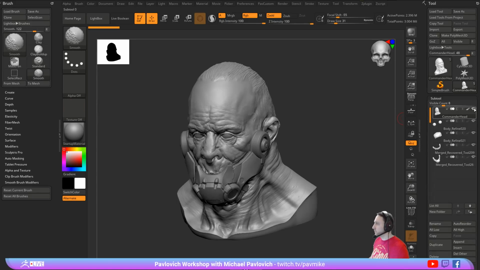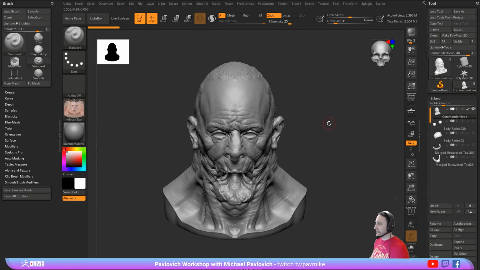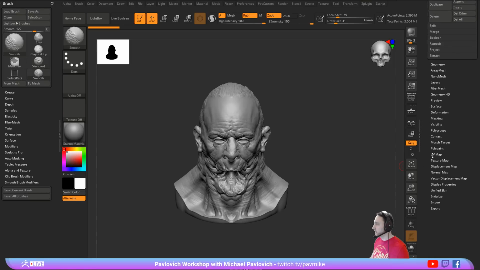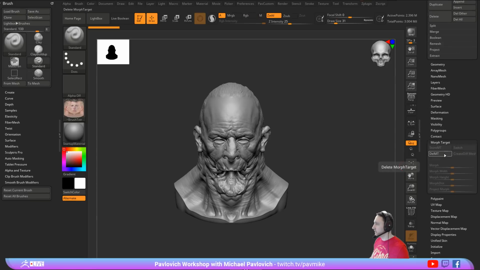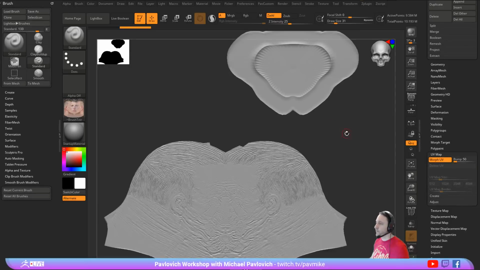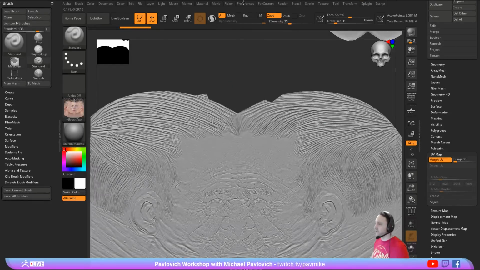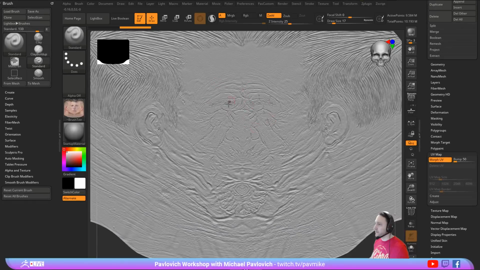So let's go in here to Subtool. I'm going to turn off everything except for his skin areas. And again, we're going to go down here to UV Map, Morph UV. It's going to spread them out. So you can already see, if you wanted to bring in some displacement maps and use Spotlight to go through and brush on your detail, you can.